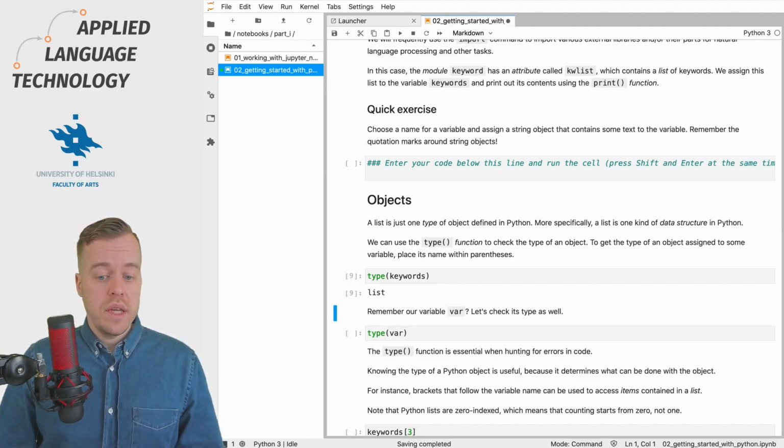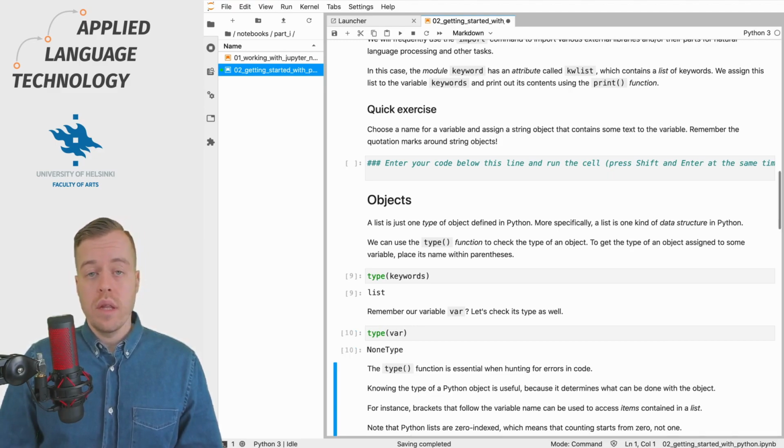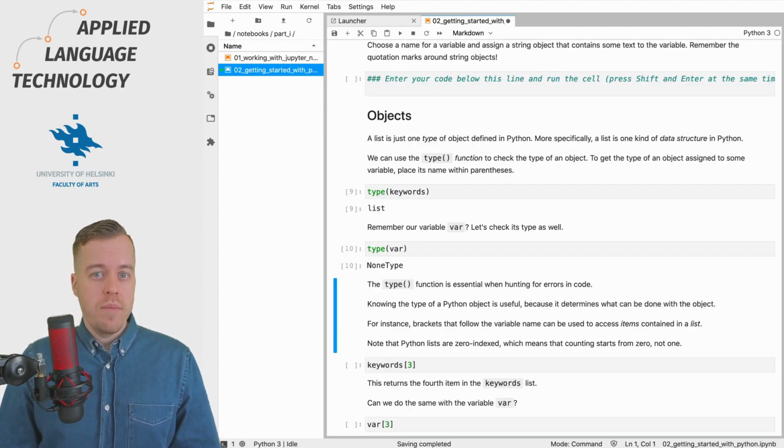We can also check the type of the previous variable that we gave the name var. And if we execute this cell, then we'll get the output, which is a NoneType. As I already said, the type of a Python object determines its behavior.